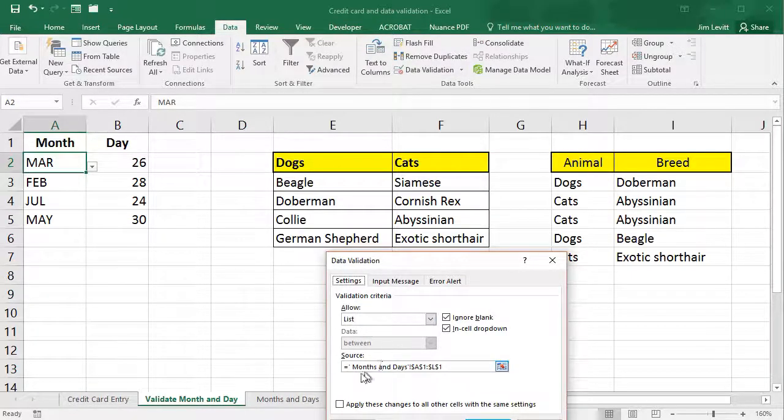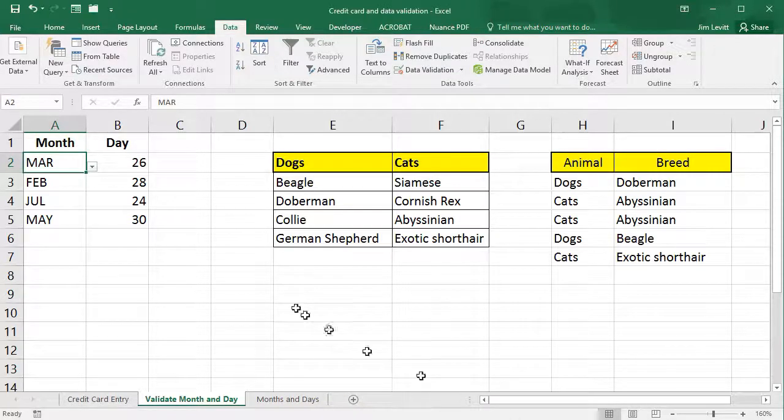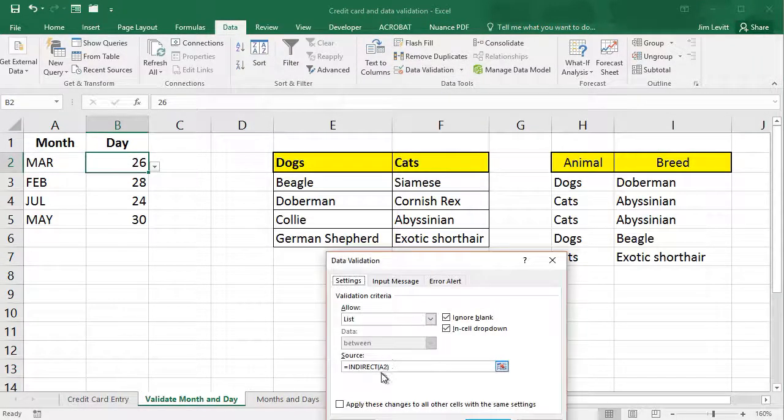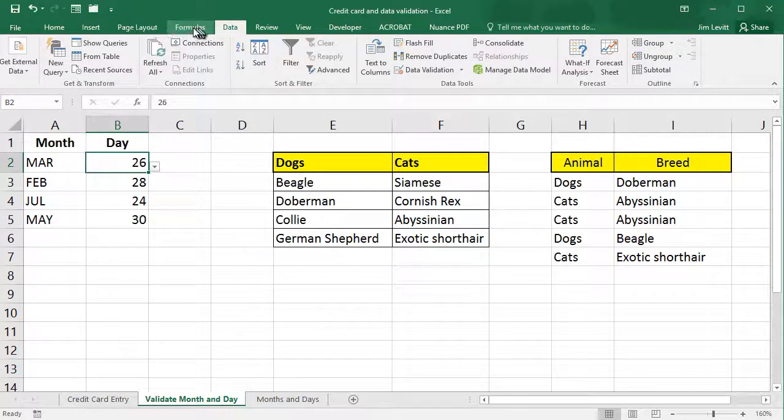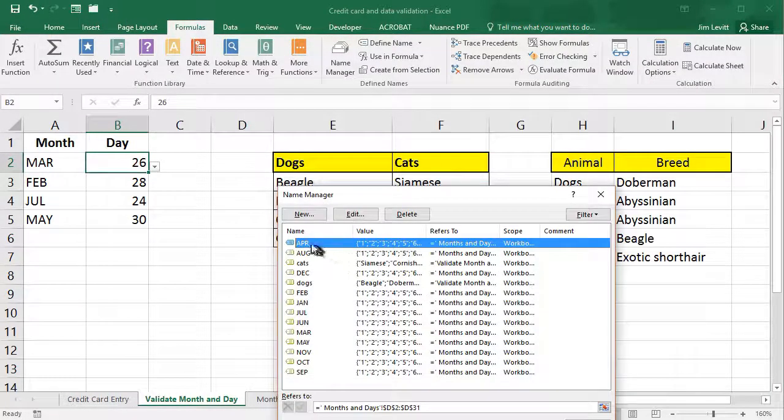I'll go to data validation. It's a list. It comes from my months and days tab, and it's cells A1 through L1, which was my January, February, March, April, May on the other sheet. And so that's the first column. Cancel that out. And then I'll go to the validation tool for my day, and I'll click on that one. And that's the indirect of the cell immediately to the left of it. But then again, I've taken every one of the 12 months and defined each of them with a name using the name manager, and here you see all of the 12 months in here, February, January, July, June. And so they're all defined. But I had to define all of them to make the formula work.